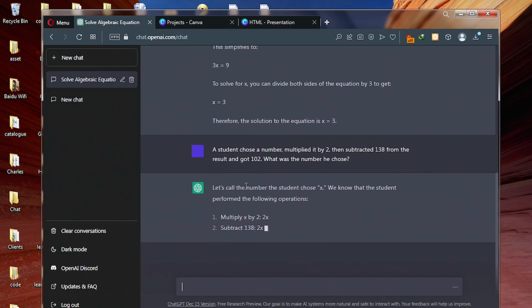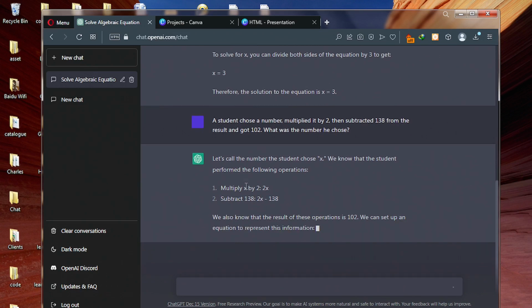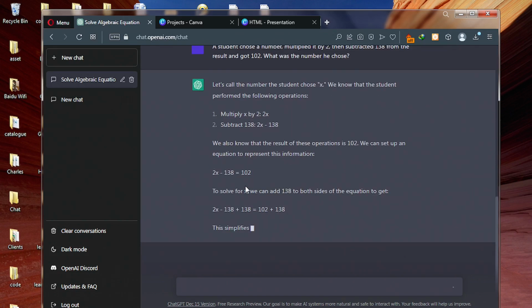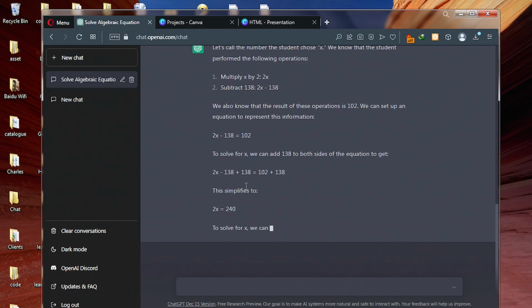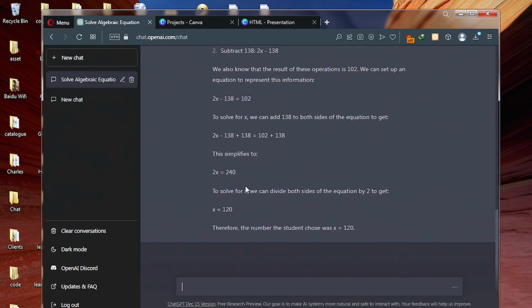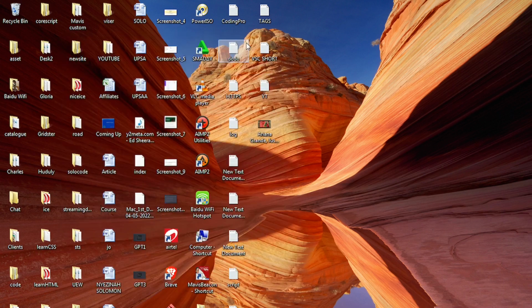Let's call the number the student chose x. We know that the student performed the following operations: multiply x by 2. So you wait for it to complete this word problem. Therefore, the number the student chose was 120. I have my answer, and then let's go and see if ChatGPT is right.